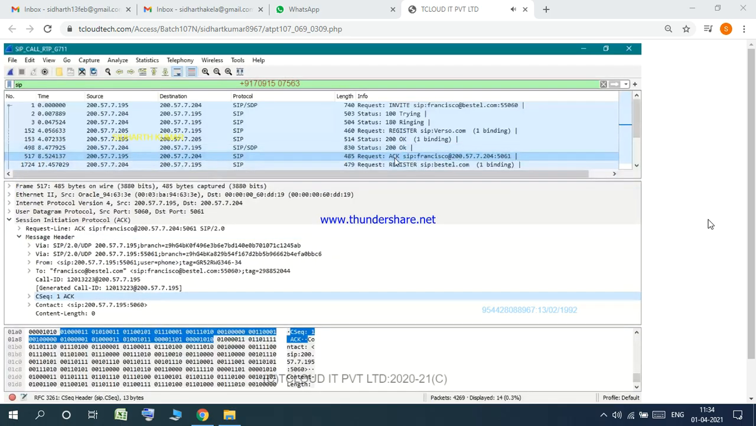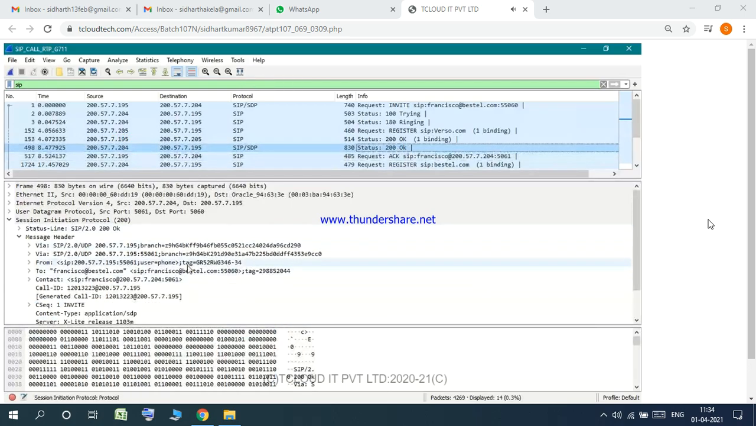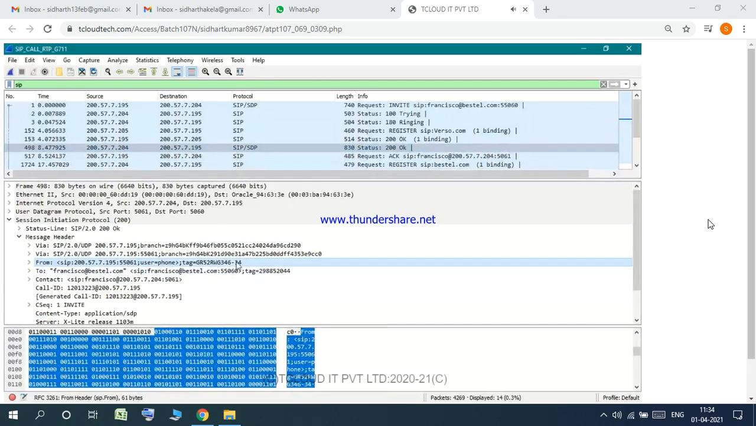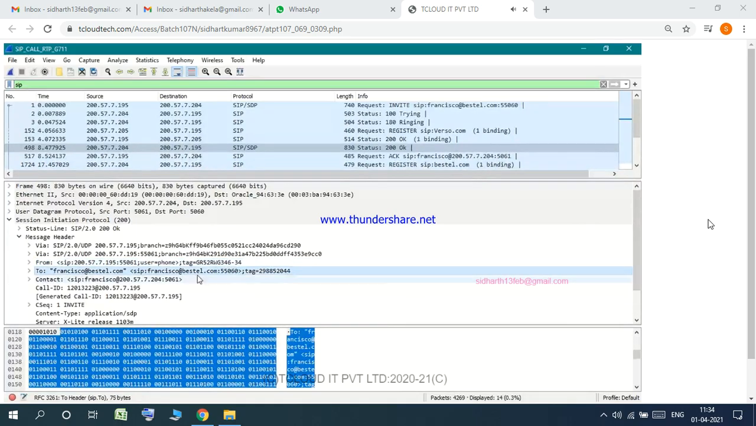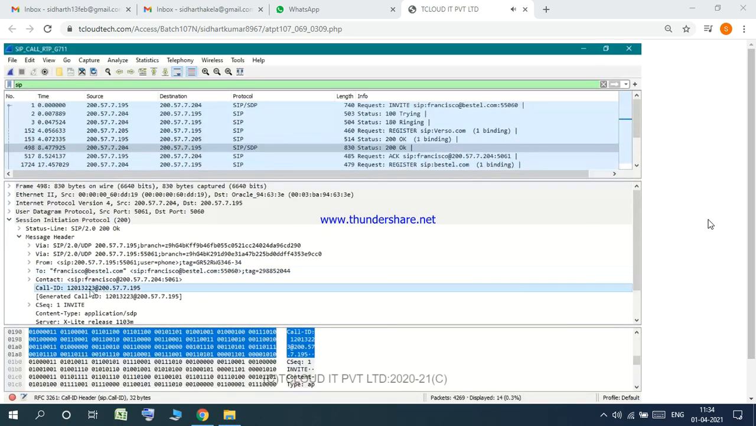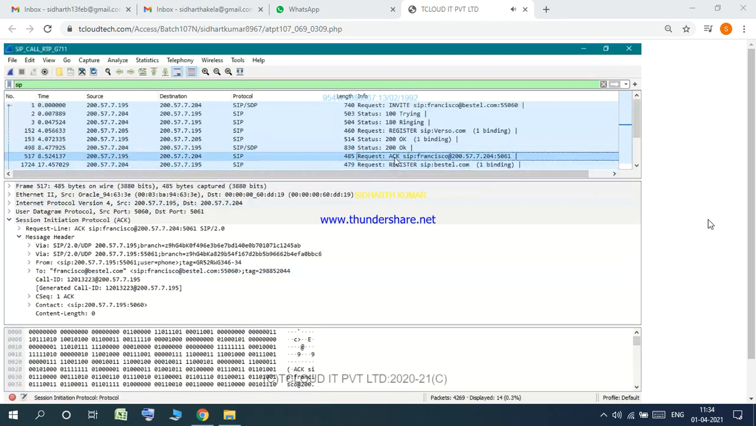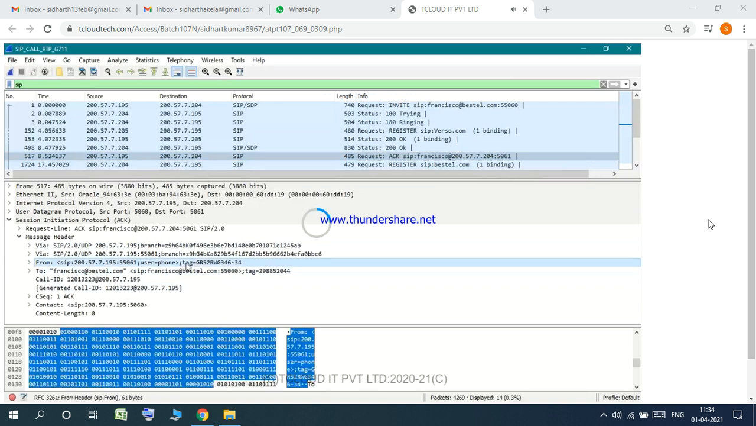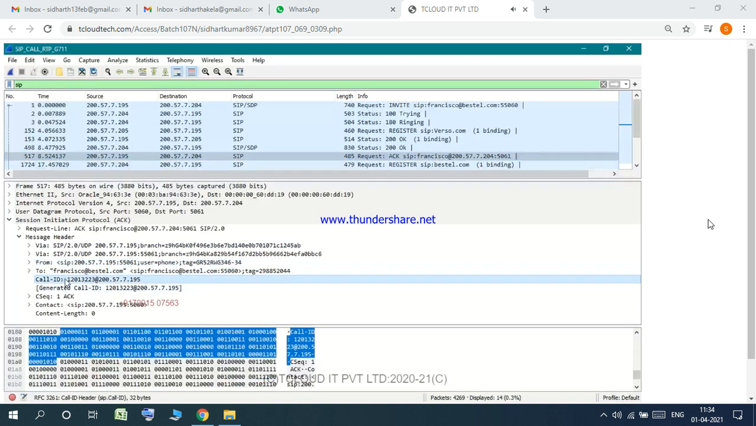How do we know that? How can you relate it to 200 OK? Because in 200 OK, whatever the dialog parameters you have, the tag field in the from field and the tag field in the to field and the contact call ID here, 12013223, the same things are going to be present in the acknowledgement message as well. So you have the same from tag, same to tag, and the same call ID 12013223.